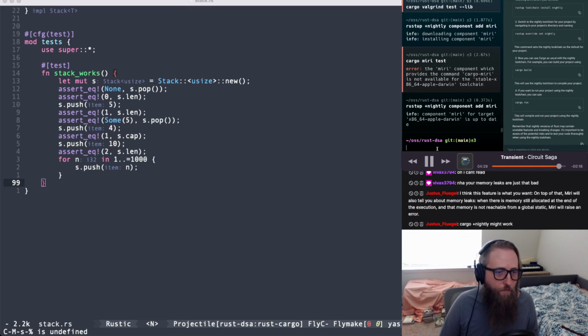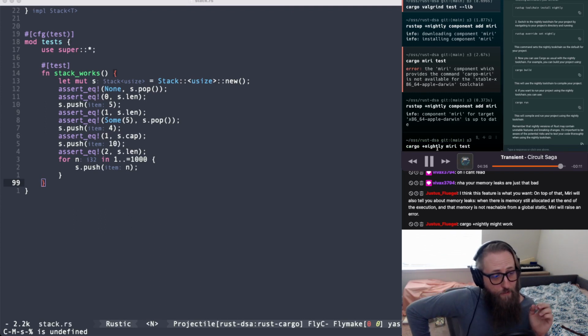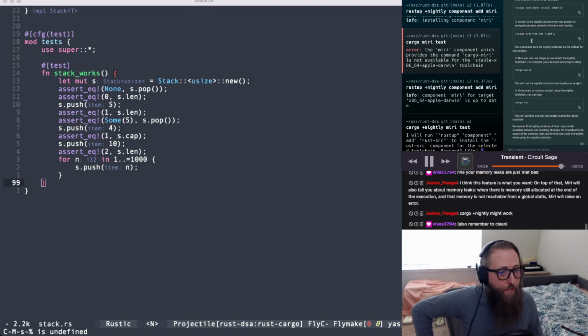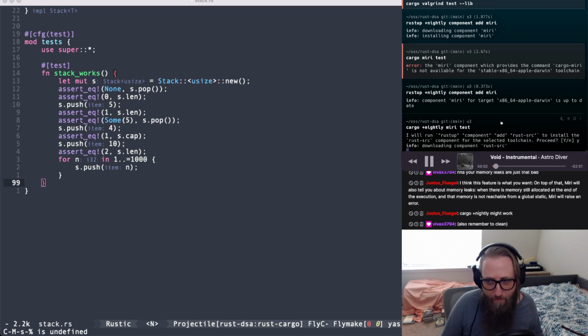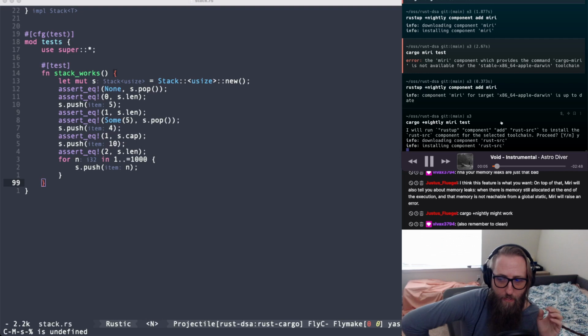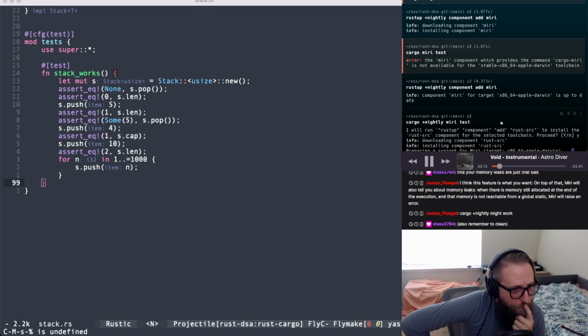Cargo plus nightly might work. We'll try it. Cargo plus nightly Miri test. Thanks for the tips, Justice. Hey, okay. I will run rustup component add rust-src to install the rust source component for the selected toolchain. I mean, okay. I don't know if this is the right thing. Yeah, remember to clean. Thanks. I already forgot. I definitely forgot.